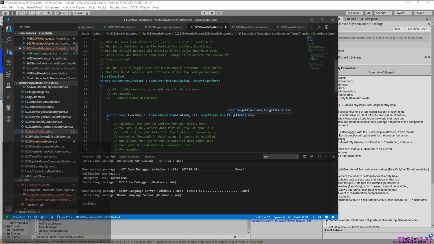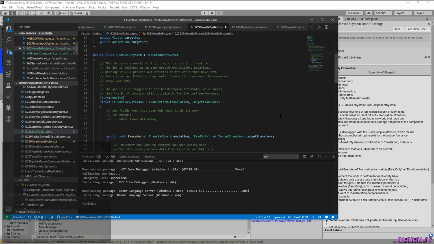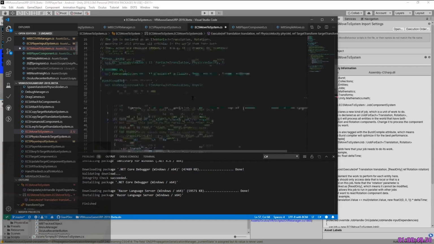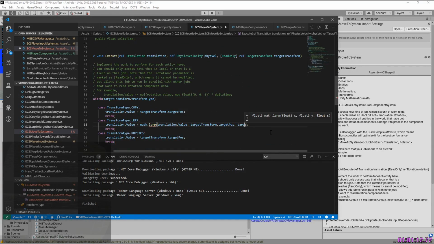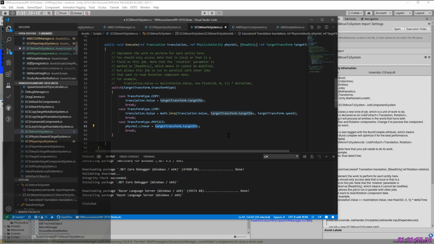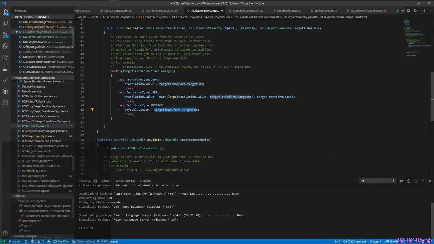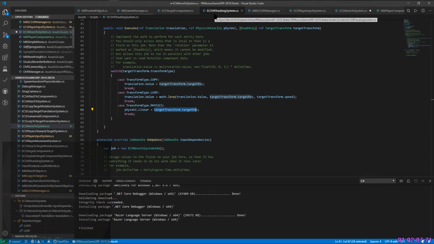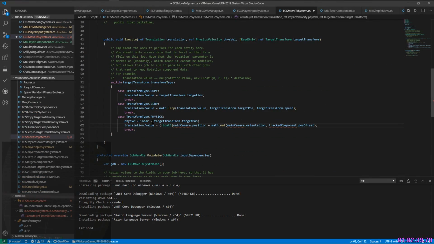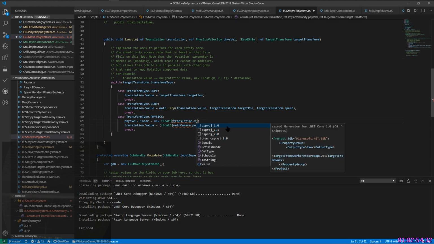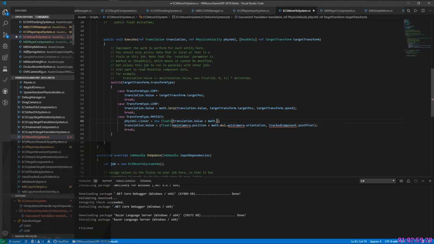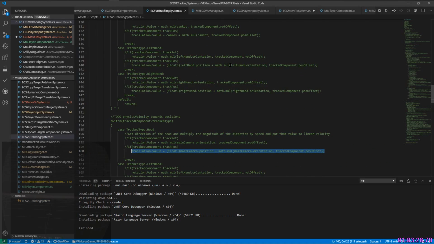Oh yeah, this should be read only. Oh, I also need physics velocity. I also need a speed. So I have to get the direction of the target. I'm pretty sure I did a calculation for that on one of my tracking systems. So I get the position, so I get translation, new float3, translation.Value plus math.mul. Oh, I do need the rotation also. Oh wait, I don't need it? That's if I'm rotating it.